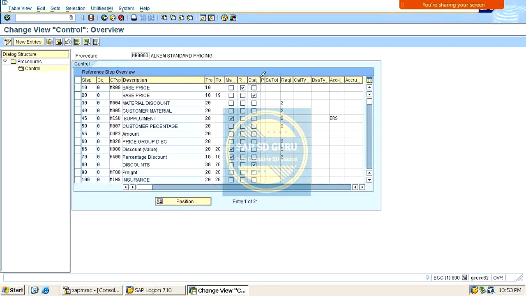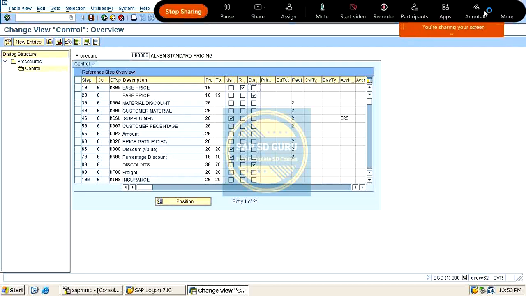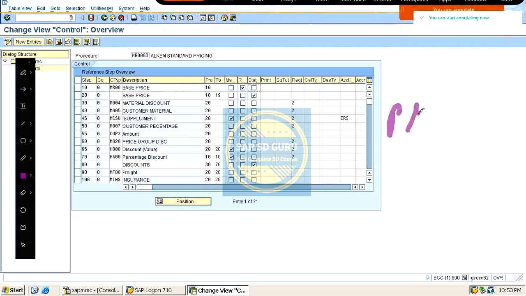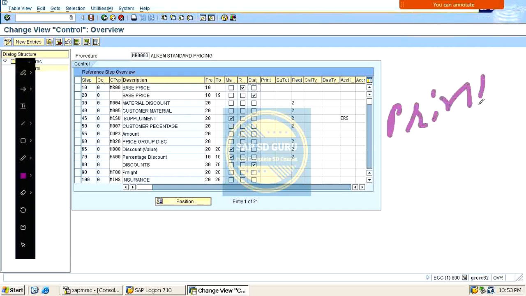Then let us move to the next field here. What is this? Print. This field controls whether to print the condition type amount and value into the output of this document or not.